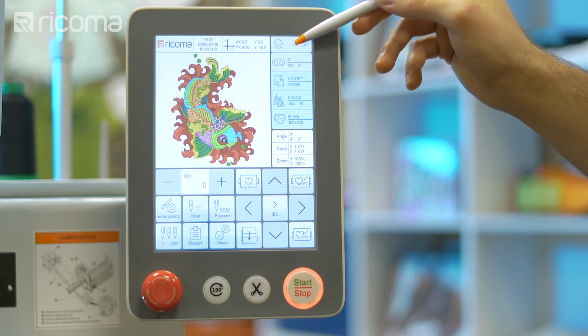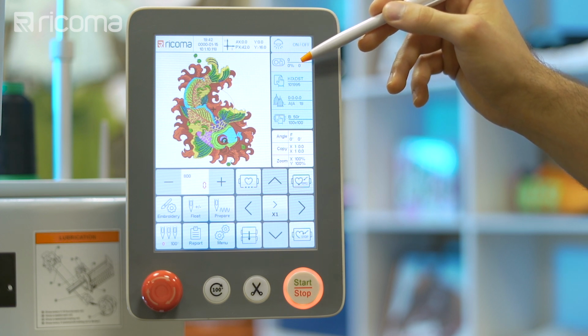The first icon on the right-hand side is the LED light switch. You can tap the switch to turn on the lights that illuminate the needles. Directly below the light icon, you'll find the Embroidery status key. With this key, you can switch between editing mode and embroidery mode.